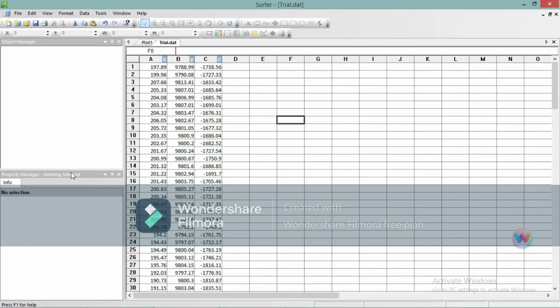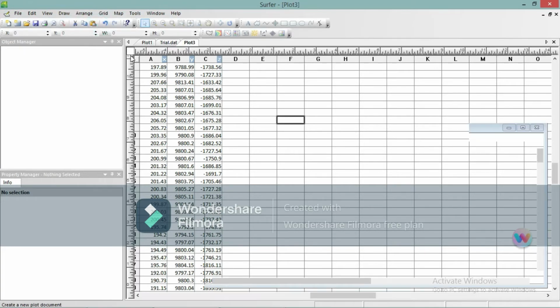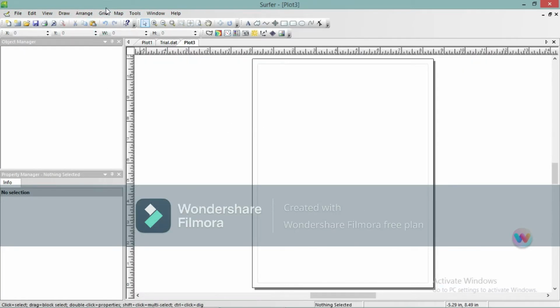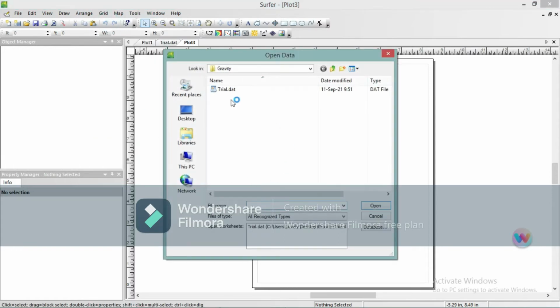Then the next thing we want to do is to open a plot. You can just click here or here, new plot, or come to file and open a new plot. Any can do. Then we grid the data. We will use the data that we've saved as a .dat file.